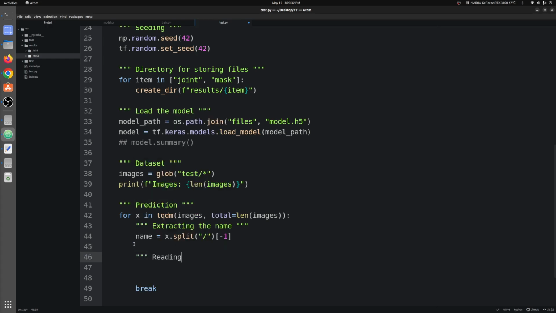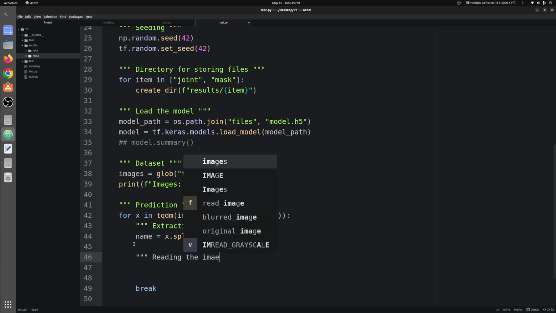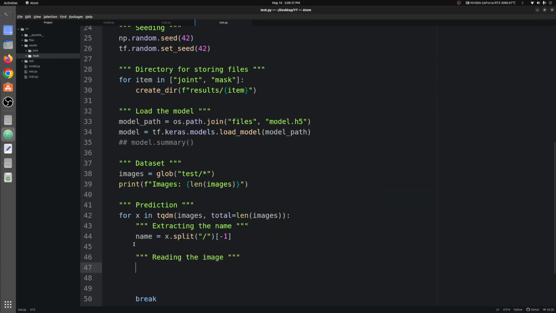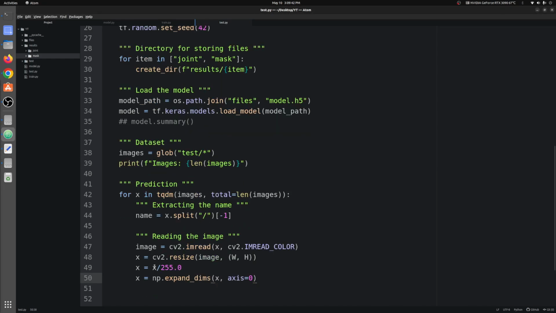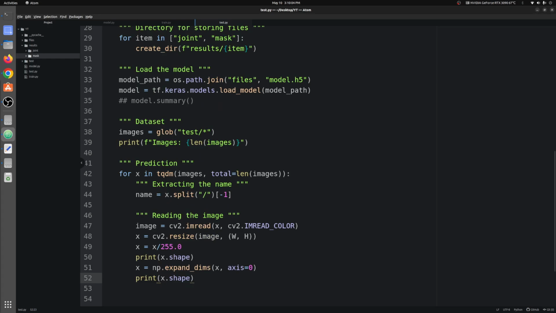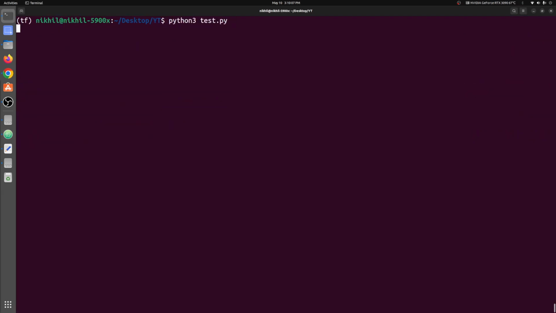Now we're going to read the image. I'll directly copy paste it because we have already studied this in the training part. We're going to read the image as RGB, resize it, normalize it, and expand its dimension. Now I'll just show you the difference before and after expanding the dimension. See what the difference is there.